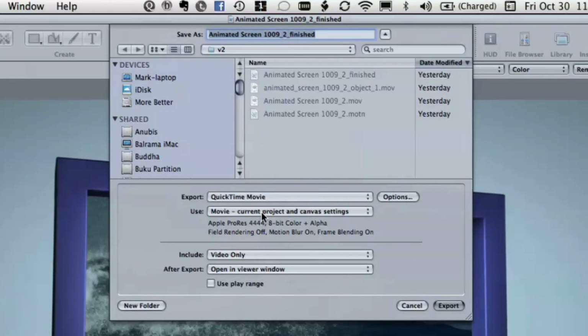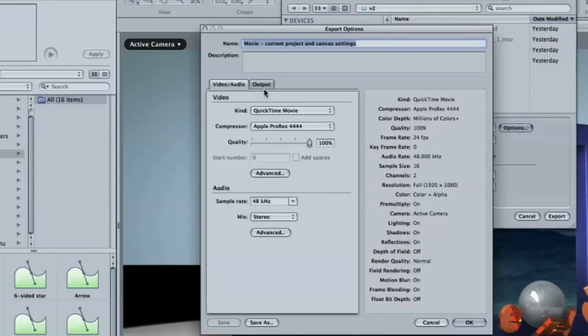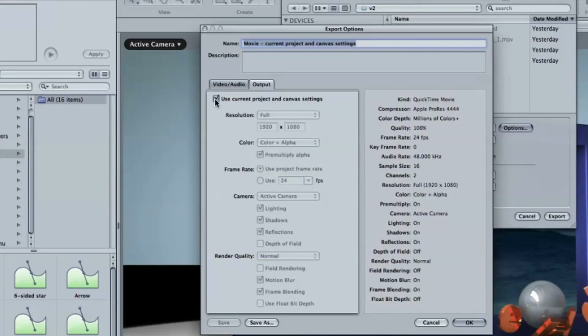it just brings up, by default, it will export with current project and Canvas settings, like you say. ProRes 4x4 with Alpha. Okay. So those are identical. In fact, if I want to check all those settings like we looked at in the Share menu, you could click on Options and go to this Output tab, and we've got the same options for lighting and shadows and drop shadow.